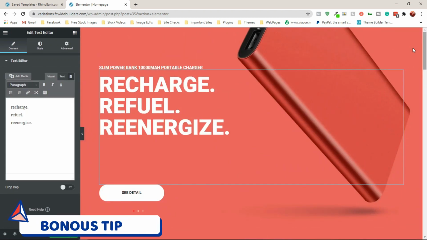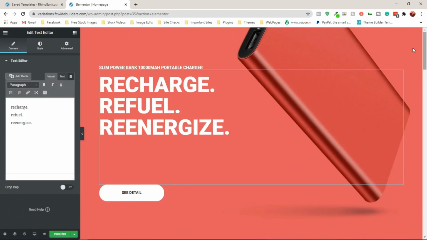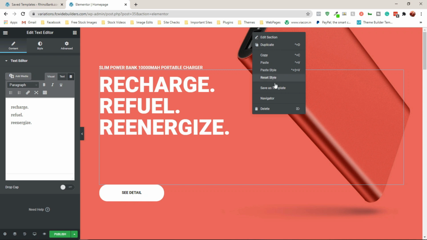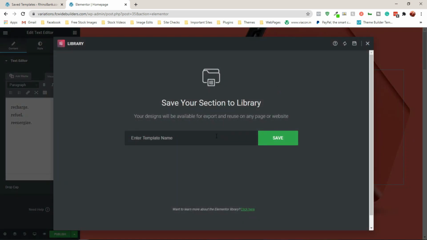Here is a final tip. You can use the method described earlier to import and export specific sections with Elementor. To do this, just right click this section and select save as template, and then you can export this into another website just as we did in this video.